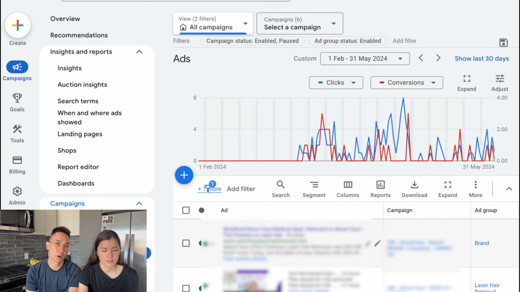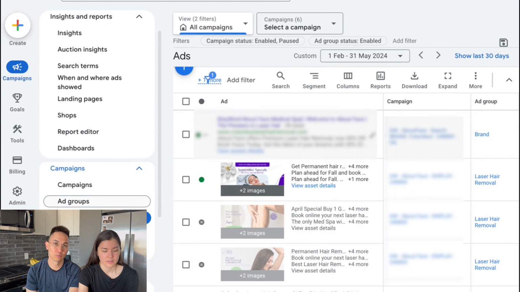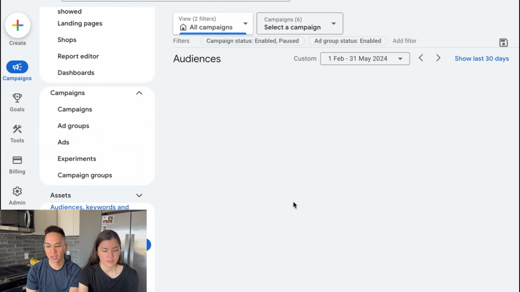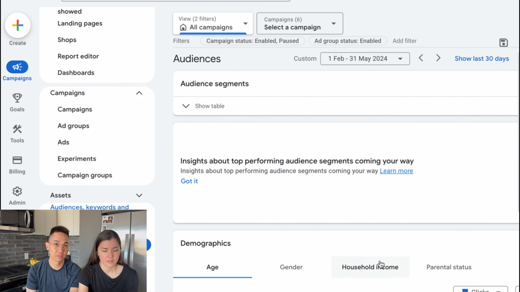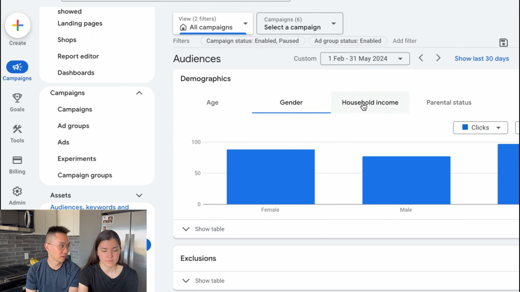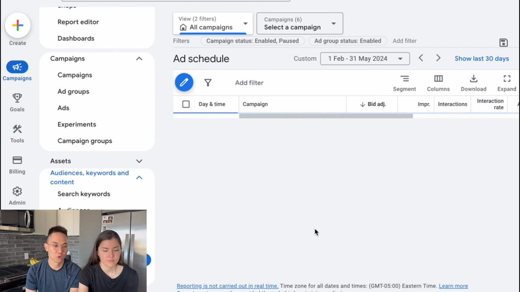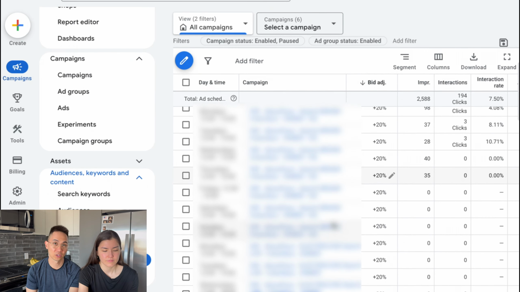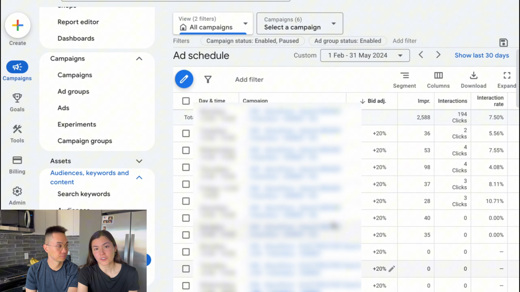Other things you can look at for optimizing are your audience. You can see what zip codes you are using and what time frames of day. For example, if you're running ads and there's not a lot of traffic from midnight to 5 a.m., then take that time frame out. Or if ads are less popular on certain weekdays or weekends, you want to take those out as well.